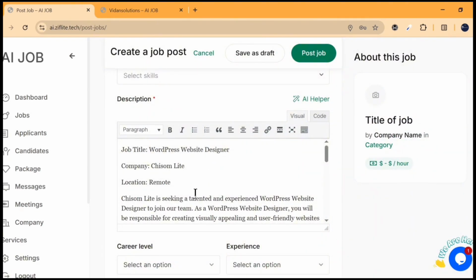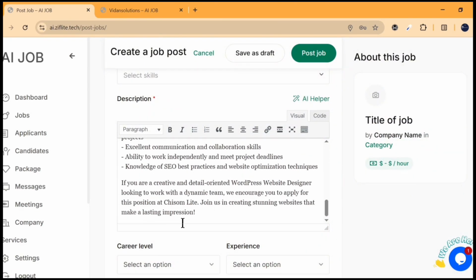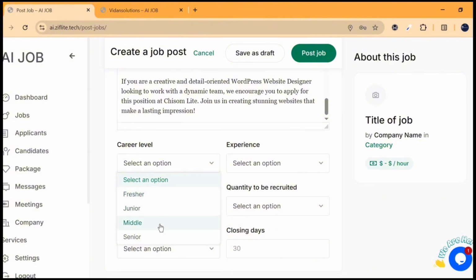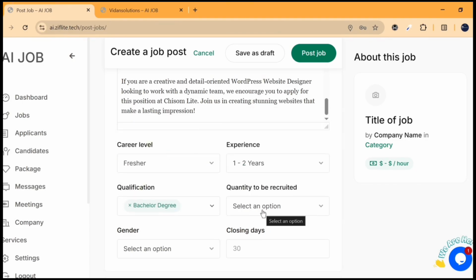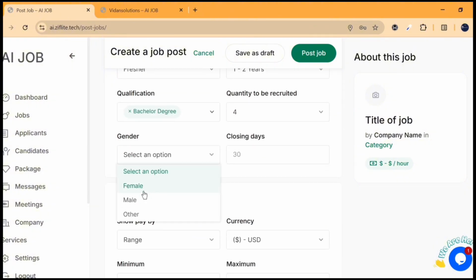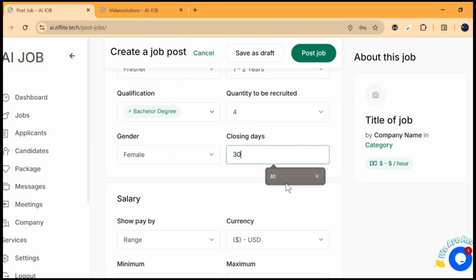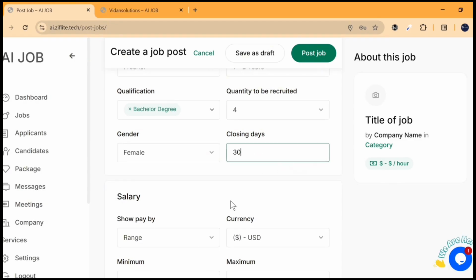Now, here you could do well to edit it the way you want and the way you like. You could as well set your level. Is it junior, fresher, depending on what you want, how many years of experience, qualification, bachelor's degree, what do you call this? Quantity, like how many people you want to employ. Let's say 4.